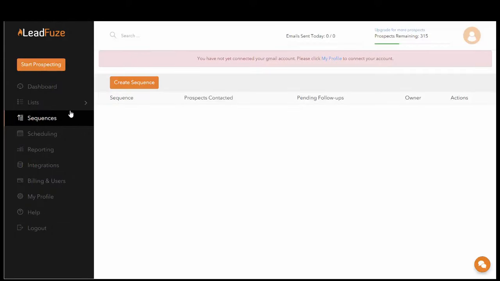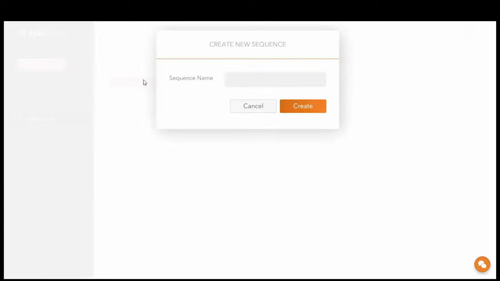Creating an email sequence allows you to send personalized emails to the prospects that you add to your list. You can set up several different sequences if you'd like, and you can trigger these different sequences to go to different lists. But for right now, we'll just create the first sequence.